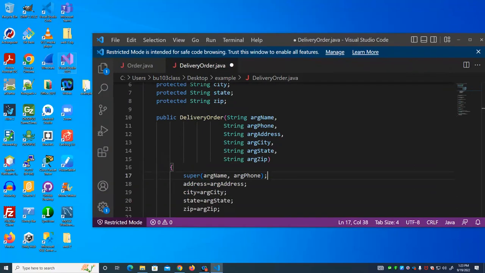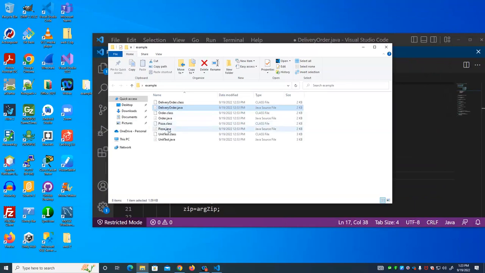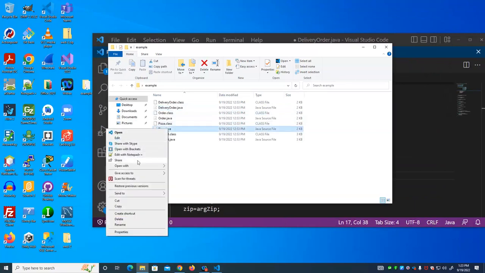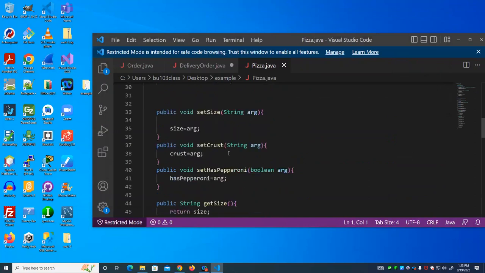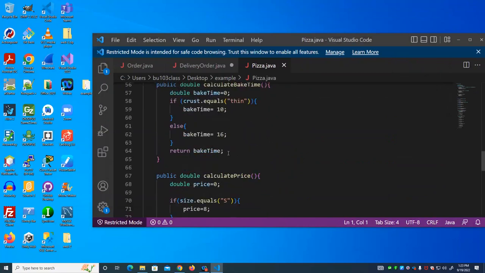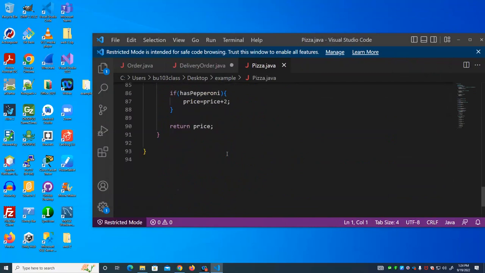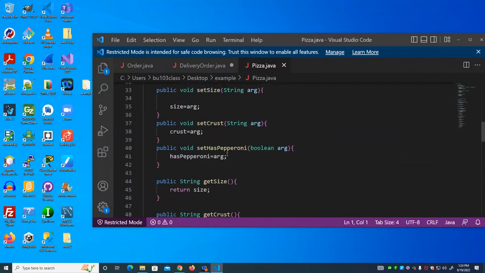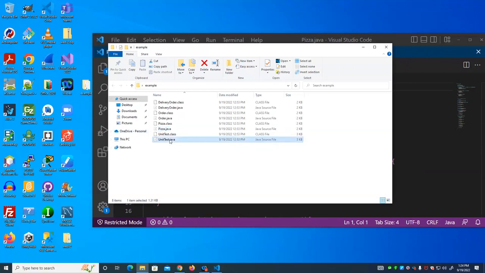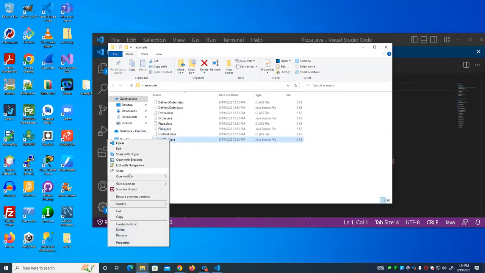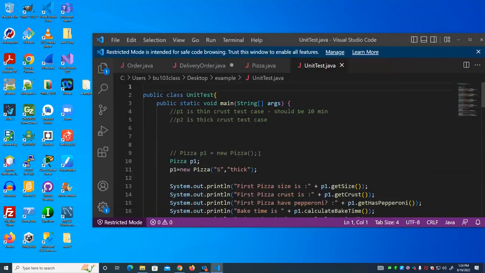All right, let's look at the unit test and the Pizza class. Pizza class, we didn't change anything. We don't charge a different amount for a pizza, whether it's on a pickup or a delivery order. We simply add a flat fee to the delivery orders. Let's look at the unit test. And the unit test should test a delivery order along with a regular order.